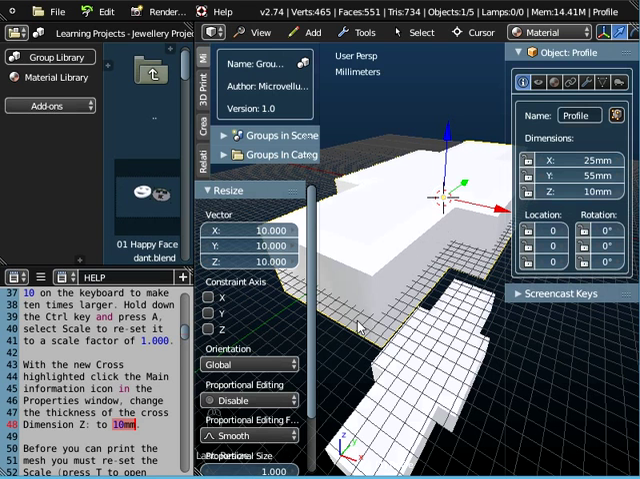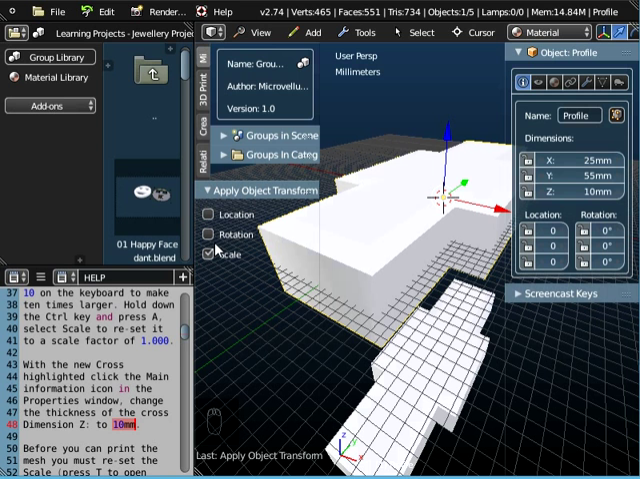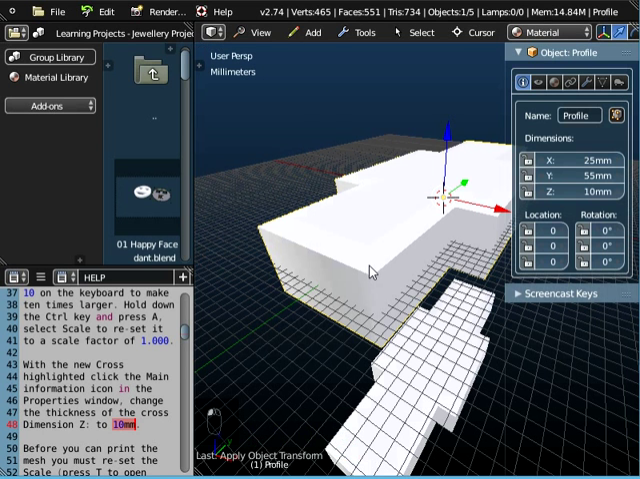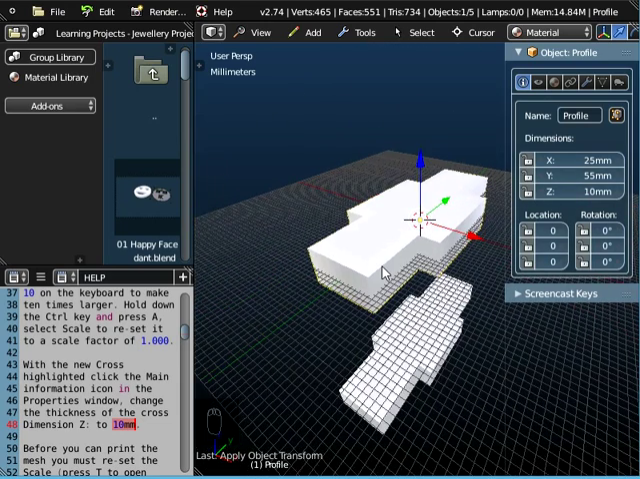Now we've got these vector values to consider here. We've resized this and we've changed the Z value. So we need to reset the scale, and we do that in FluidDesigner by doing Control A and applying the scale. And this tick box tells me that the scale has now been set to 1. That's something you need to do if you're 3D printing. So there's our cross now.